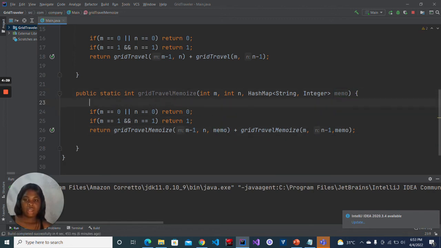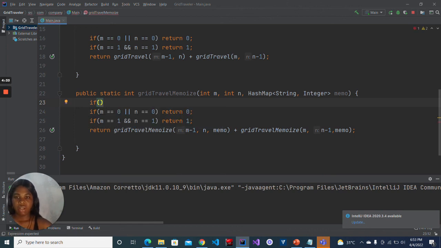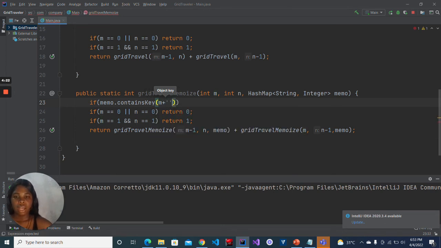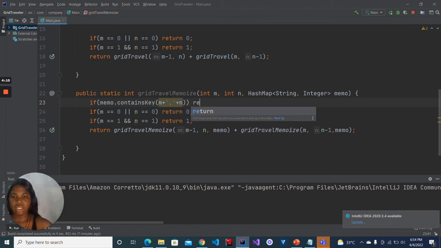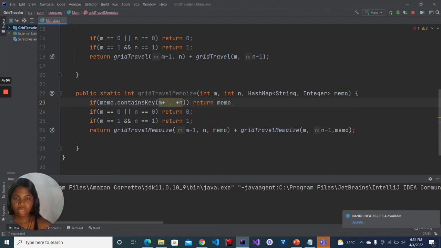Then I'll check in the cache if the memo contains the key, and the key is going to be m plus n with the comma in it, m plus comma plus n, which is going to be a string. Then if it contains it, please return it first. So we're going to return the value for that key, so it's going to be memo.get of the key.